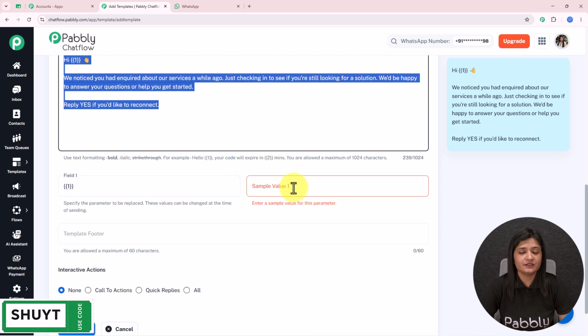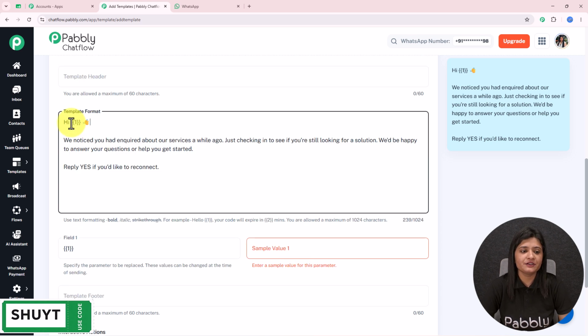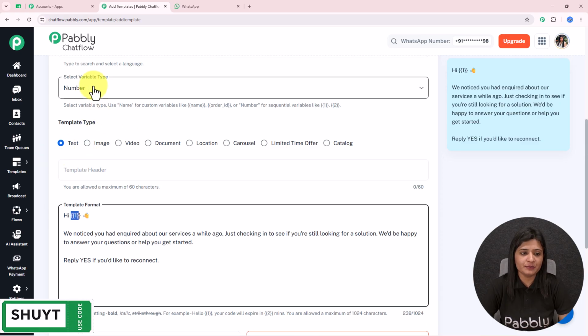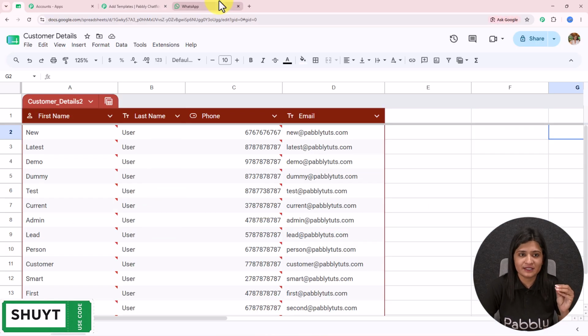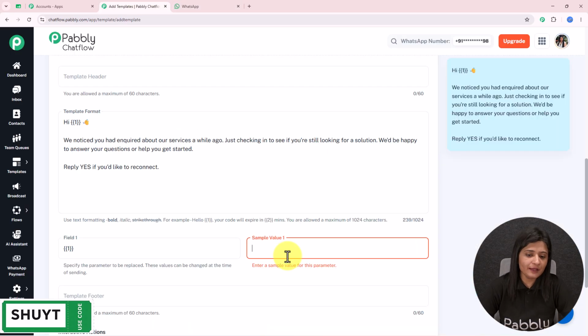Then we have to enter the value. Now here you see that I have entered a custom variable. I have selected the number in the variable type, and then I have added a custom variable, and this is going to create a customized or a personalized message. With the help of this only, I'm going to map or add the name of this person and then send them the personalized message. So over here, let's suppose, add demo as the sample value.